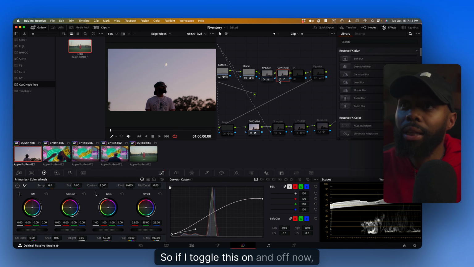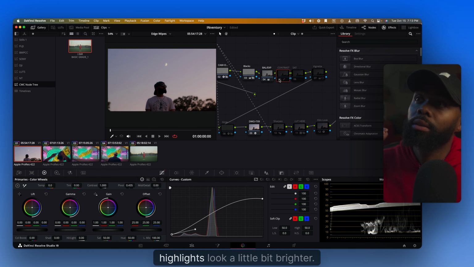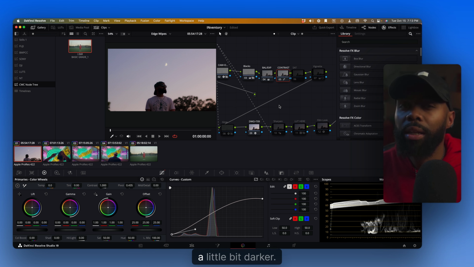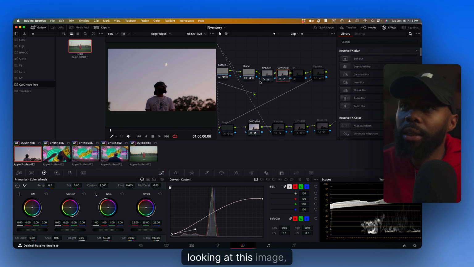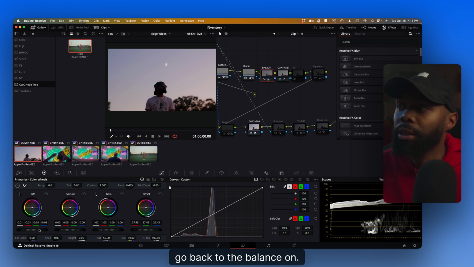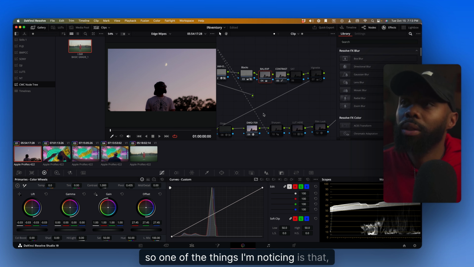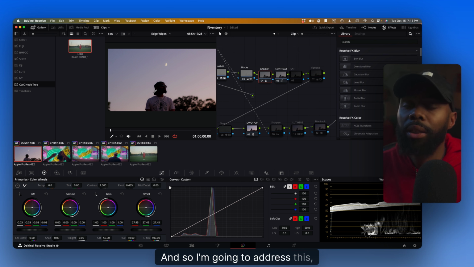So if I toggle this on and off, now you can see it's a lot more contrast. The highlights look a little bit brighter. The shadows look a little bit faded, a little bit darker. But it's coming around to the image that I want. Now looking at this image, I may even go back to the balance node. I may even bring the lift down a little bit more. One of the things I'm noticing is that the subject, which is me, is a little bit dark. And so I'm going to address this with a power window. I'll show you that a little bit later.